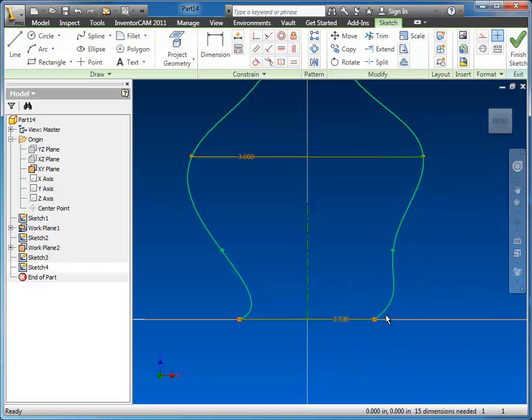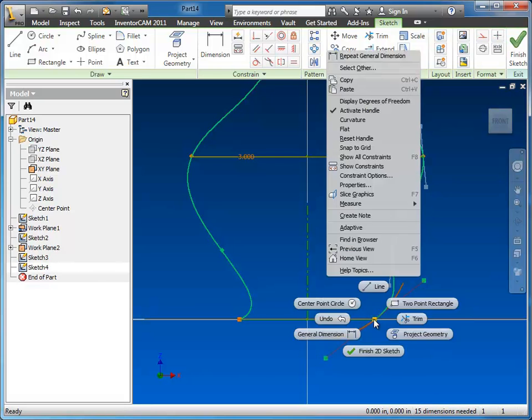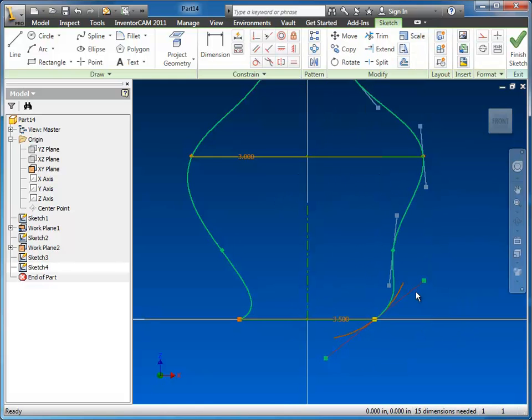Now, the other thing we mentioned before is that we can dimension to these. So what you want to do is make sure you right click on that point that has the handle attached to it and make sure activate handle is checked. If it's not checked, you may run into a problem where you can't dimension it. So you just have to remember that if it's not activated already, you may have to right click and activate it. But what that lets me do is right click and drag down to the left to create my dimension.